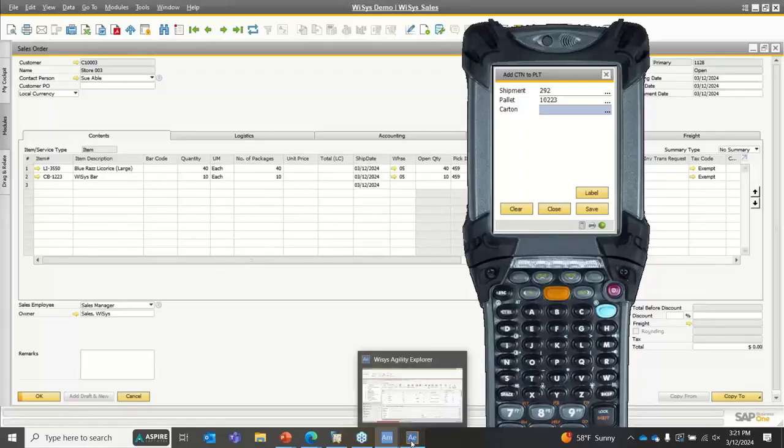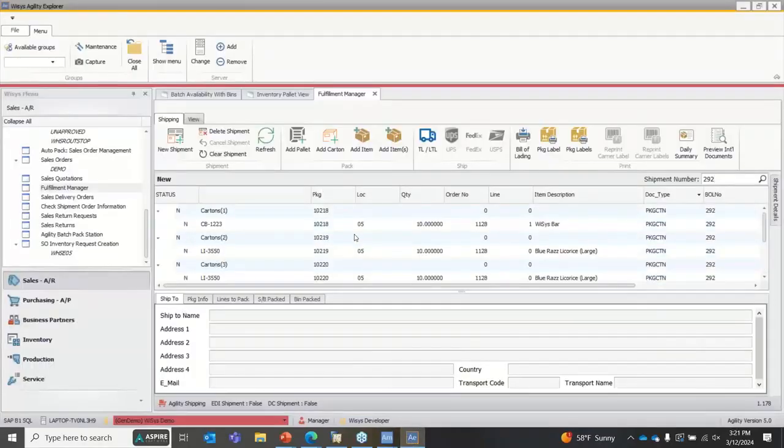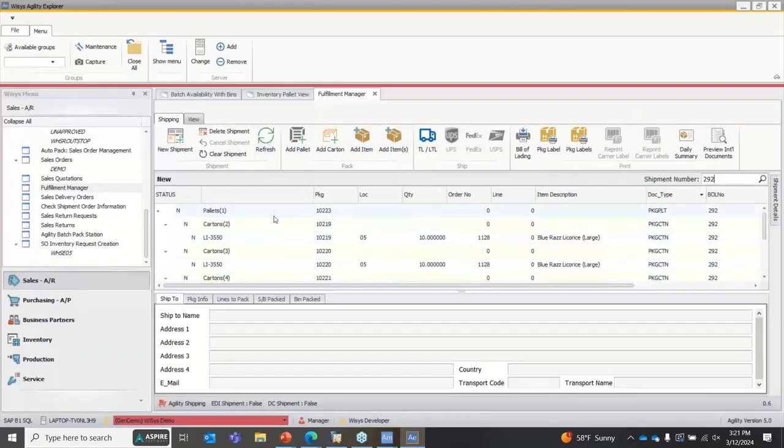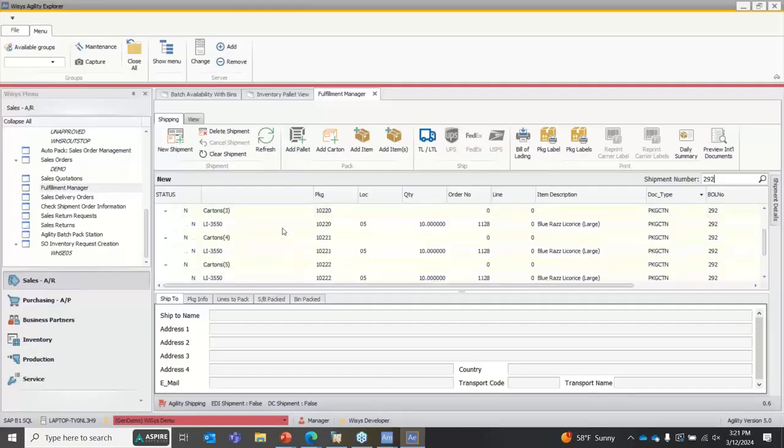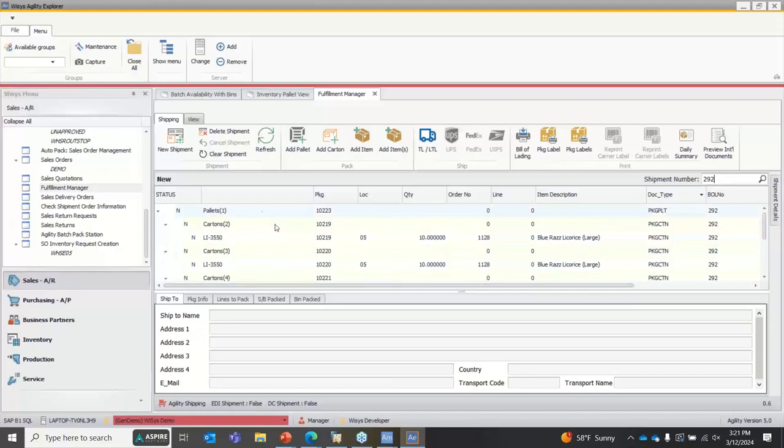So that if I jump back over to Fulfillment Manager here, this is what our shipment originally looked like. If I refresh, we'll see we now have a pallet as our header package, and all of those cartons are underneath of it, right? So cartons 219 through 222, all of our licorice is on that pallet, packed, wrapped, ready to go just the way Sue requested it. And then we do still have this loose box of our Wisys bars here. And now we're ready to ship out our shipment.